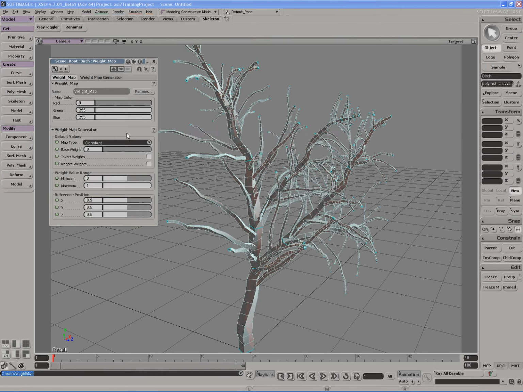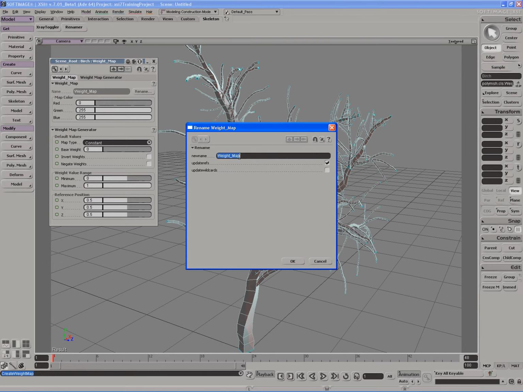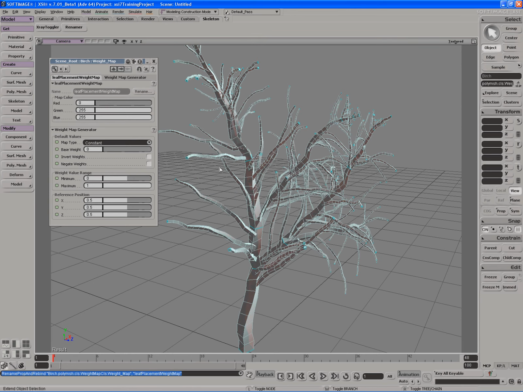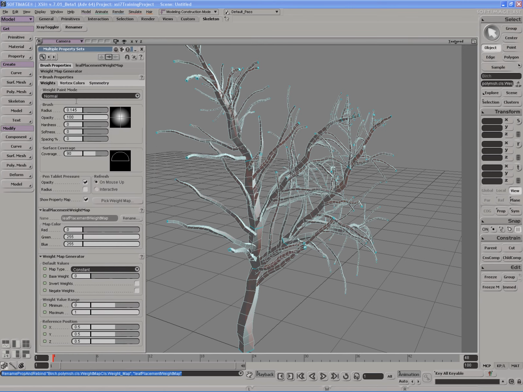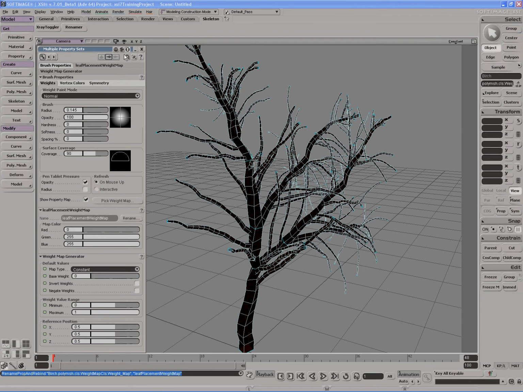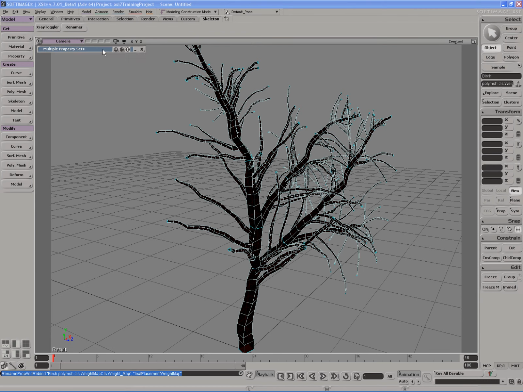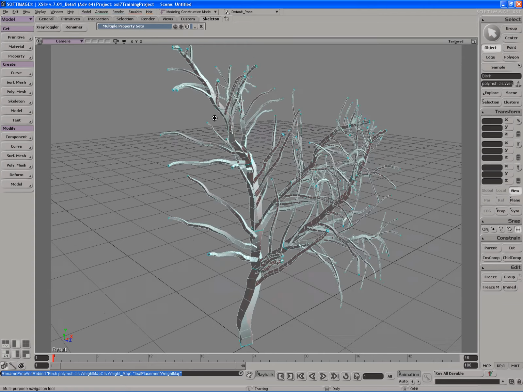We'll get a weight map. We'll call this the leaf placement weight map. Okay. Control W to get into my paintbrush. I'm painting at 100% opacity, and that's good for now. I can always dumb this down if I need to. And I'll press W. So I'll just double click on the multiple property sets for my paint.